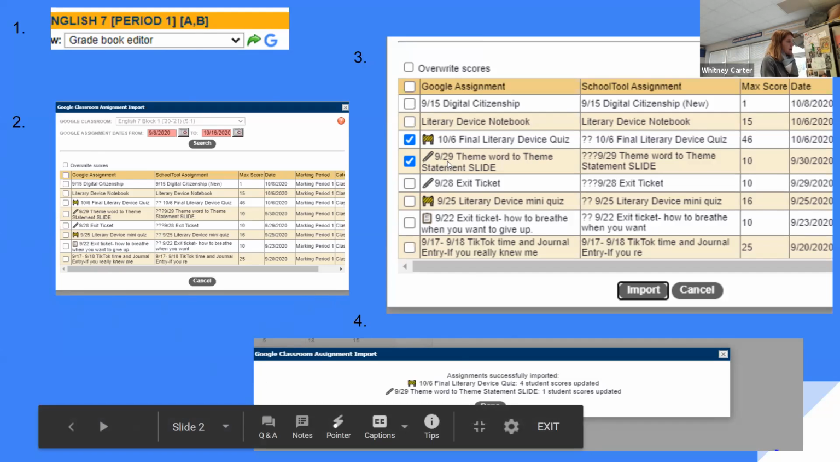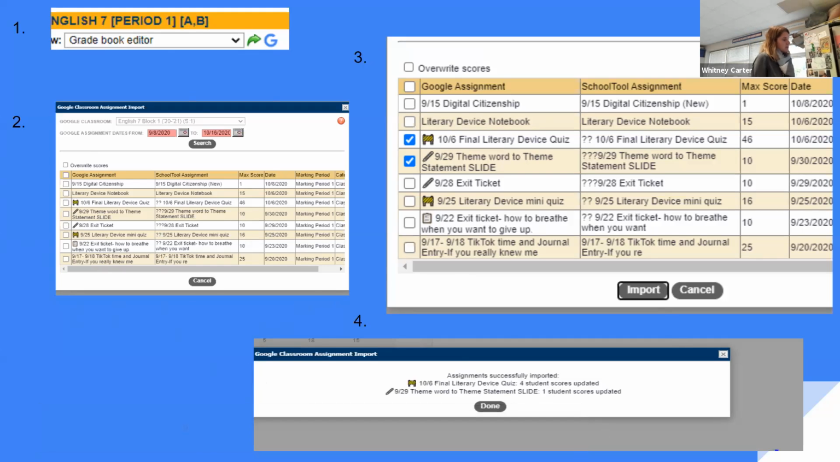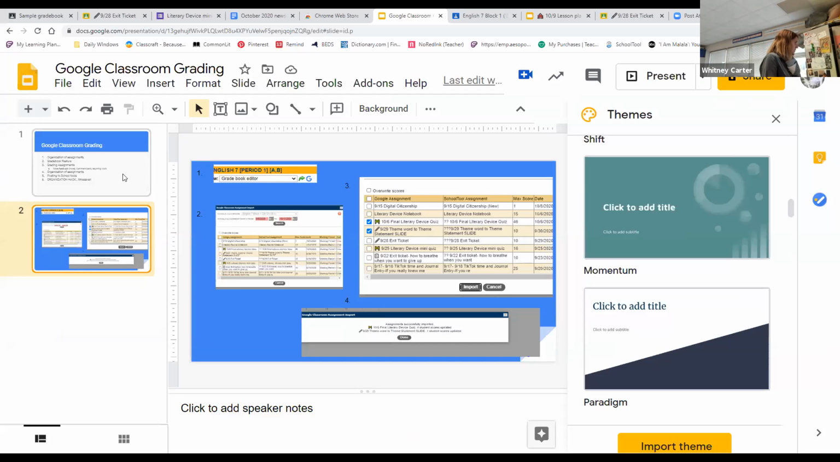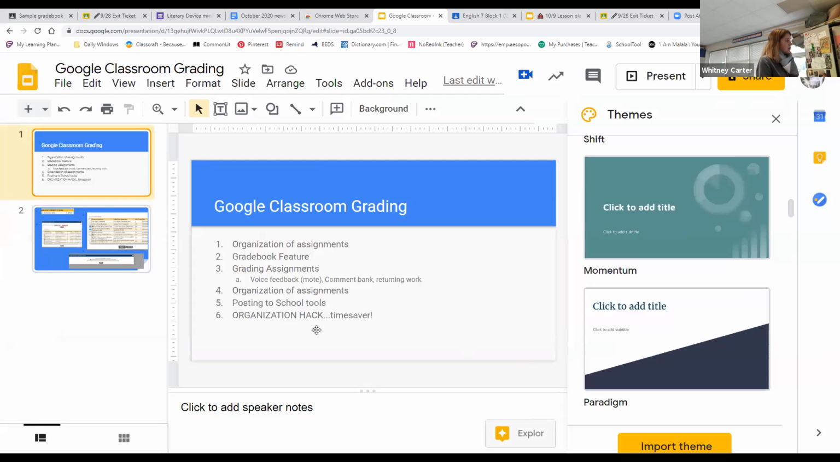Okay, and then it's pretty easy. You click on them right here, hit import, and then it will say, so-and-so have been successfully imported. And in the one I just did, 4 student scores were updated. So you should probably sync maybe weekly, because students might get work in or if they're absent, just to make sure your assignments are correct. Okay, so going back to the agenda. So that's posting to Schooltools.